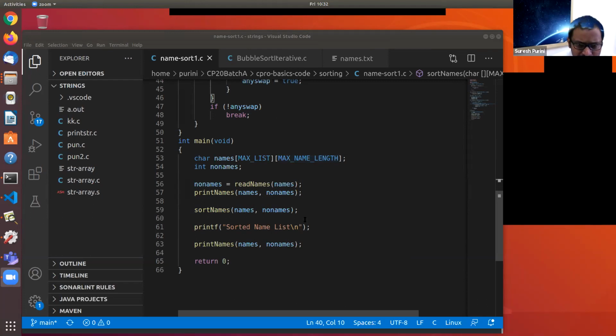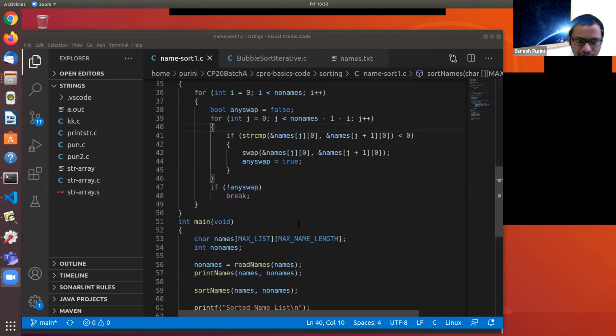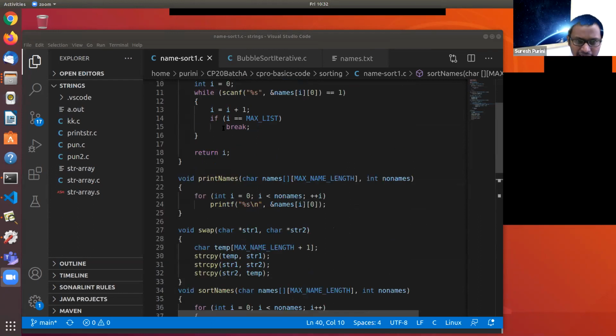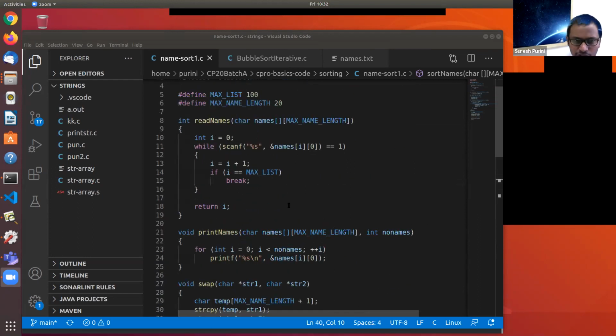And we wrote a function read names, with no spaces in names. For the time being, the particular way in which we have written the read names function doesn't permit spaces. But there could be other ways to take care of it. So this is our read names function, which takes the 2D character array as a parameter, reads the names and stores them in this array.